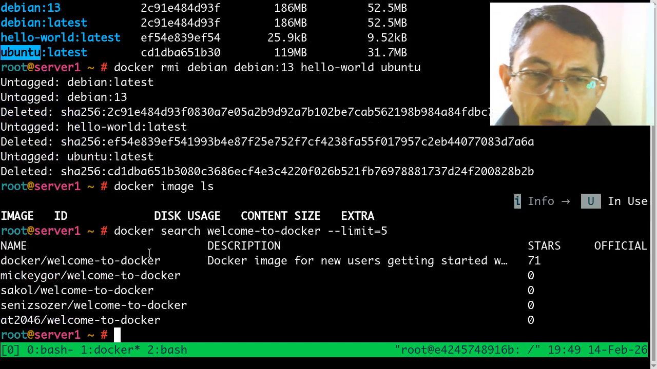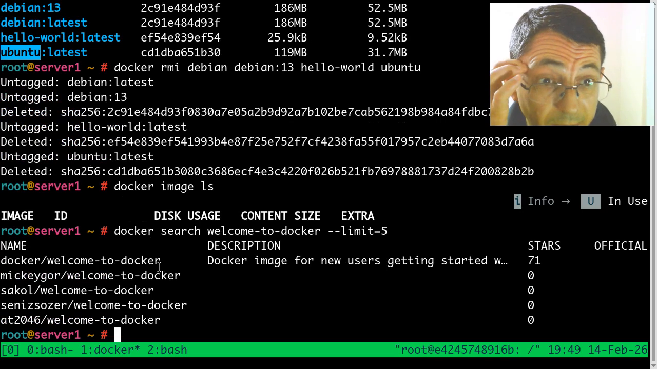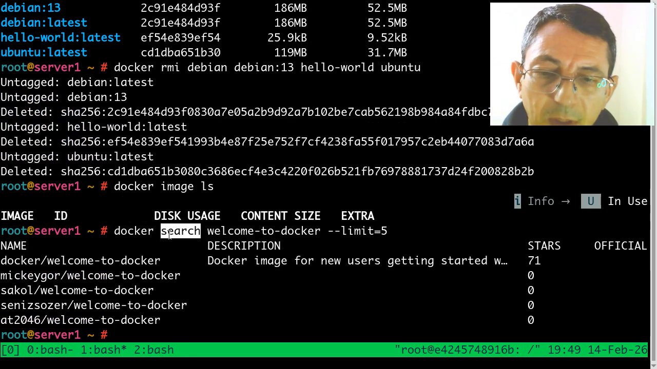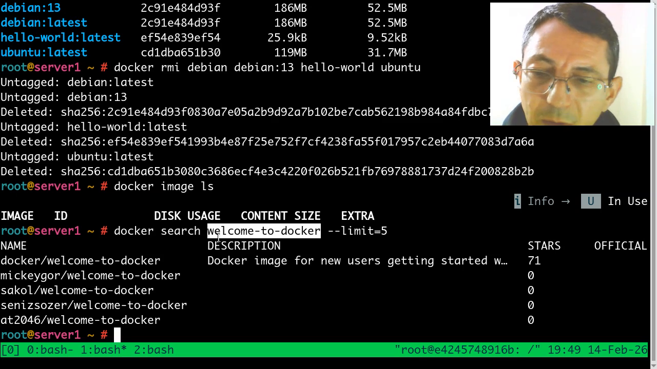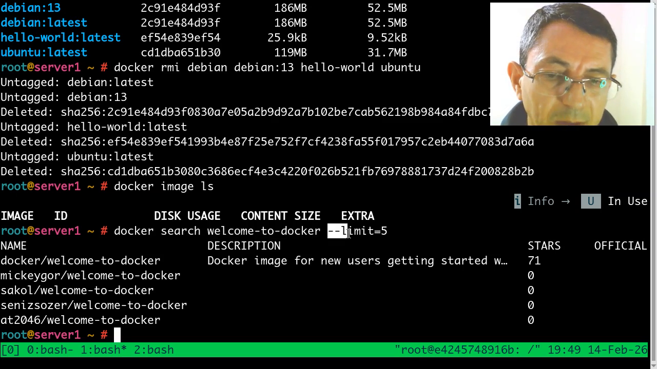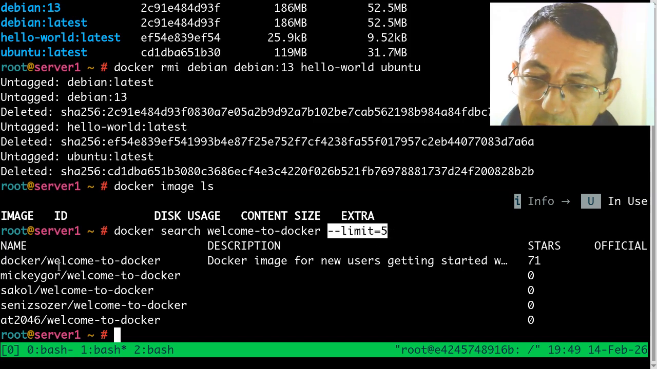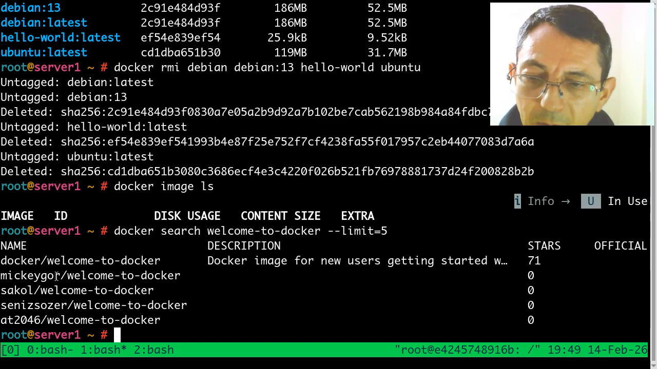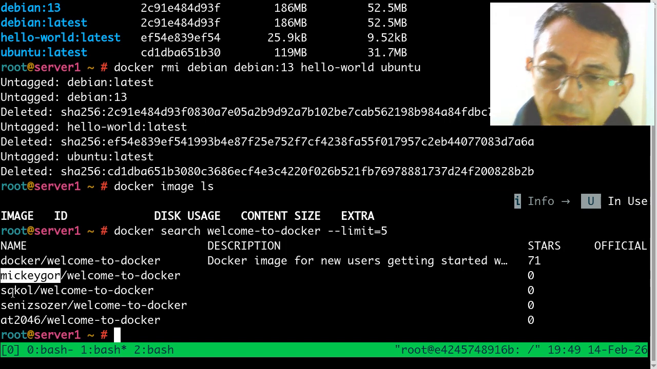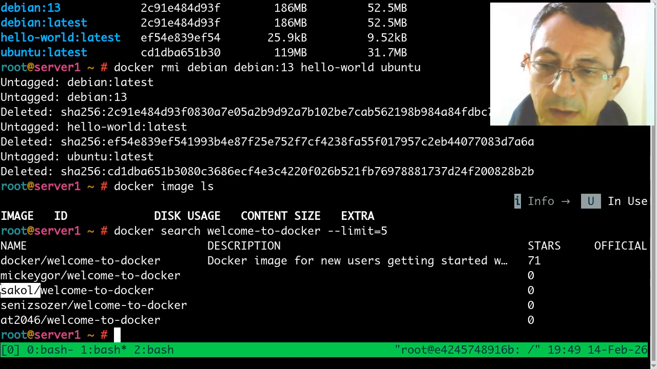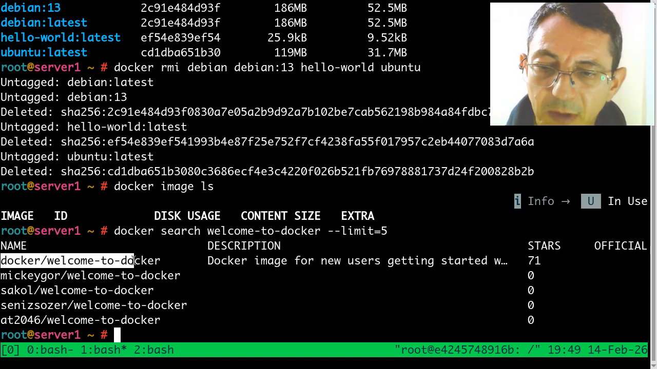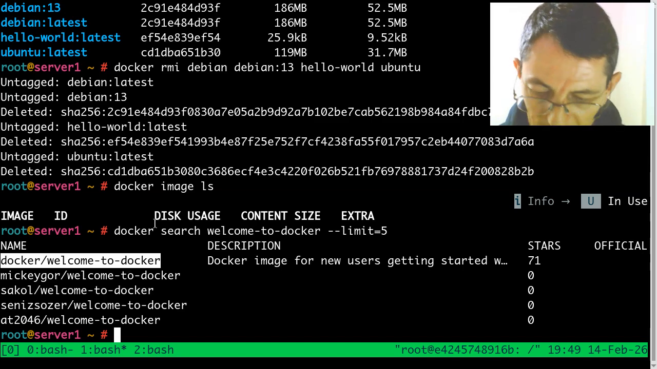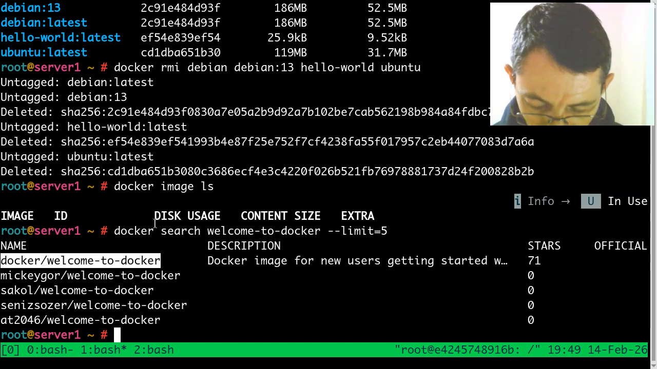So in the Docker Hub, there are lots of images, and we are searching in the Docker Hub for images that are named welcome to Docker. And we are limiting the output to 5 lines. So there are 5 options here. And there are several images named welcome to Docker. This is created by this user, for example. This is created by this user, but this is an official image, Docker welcome to Docker. So we can download this image, and we can download it with the command docker pull.